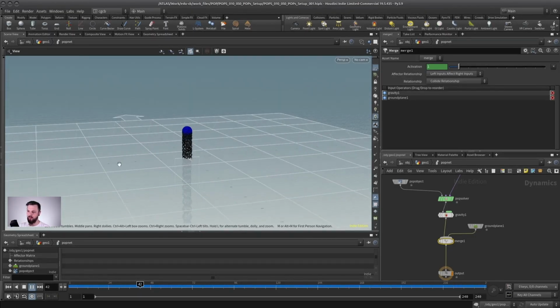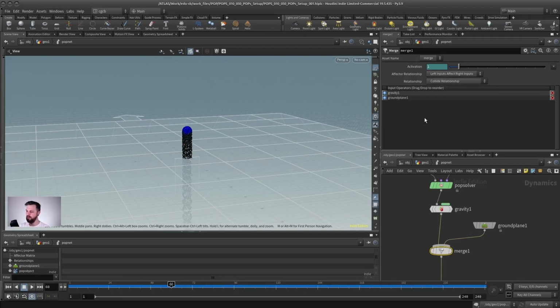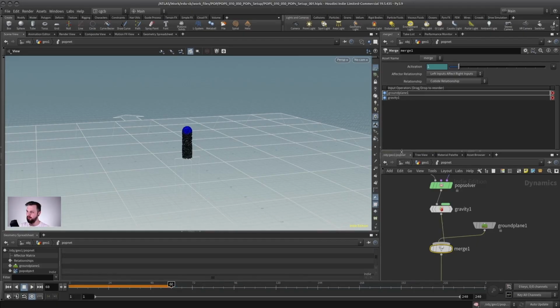Why is that? Well, unfortunately, for some reason, the merge node has a certain order. And you can see that when you select it, it says left inputs affect right inputs. So sure, we could change the order of the input. By the way, you can do this here in this list. So when you press on the ground plane arrow, then the ground plane comes before the rest and then the collision works. But honestly, nobody does it that way because it's way too much work.